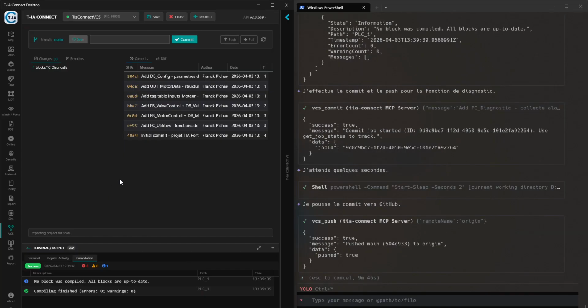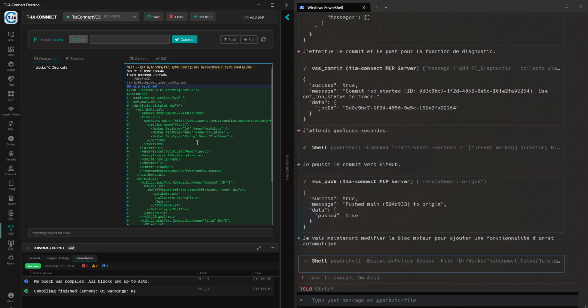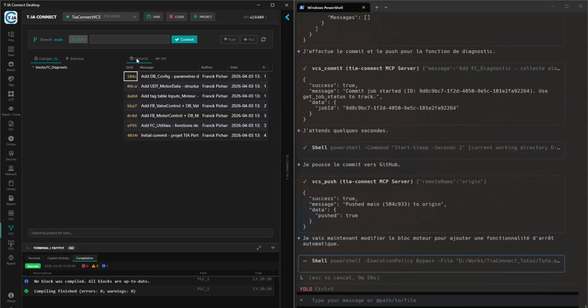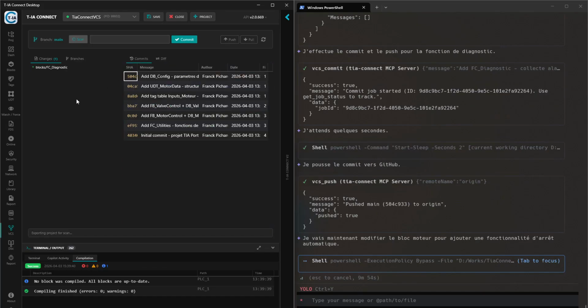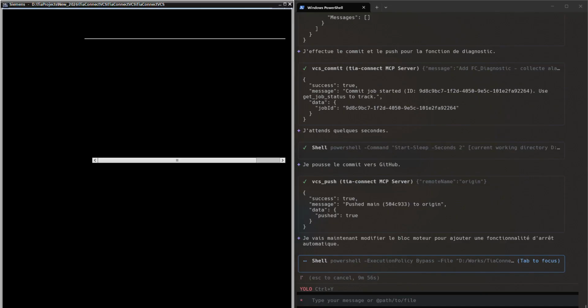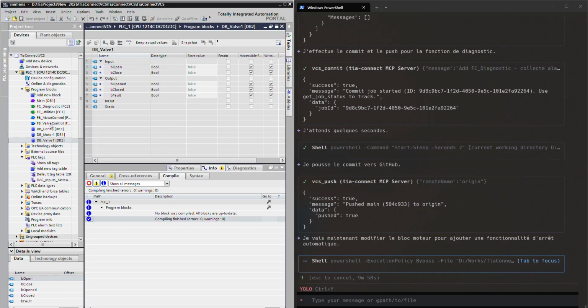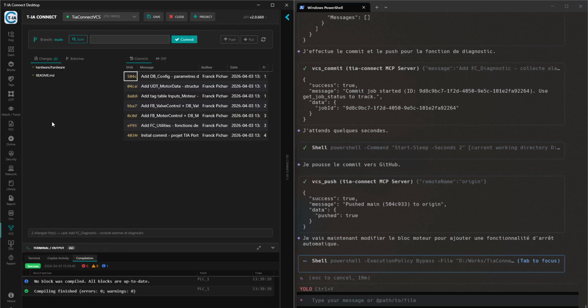Here is the true power of versioning. We modify our motor FB to add an automatic stop. With VCS status, we see exactly which files have changed. And with VCS diff, we see line by line what has been added or modified in the XML. No more guessing, every modification is precisely tracked.